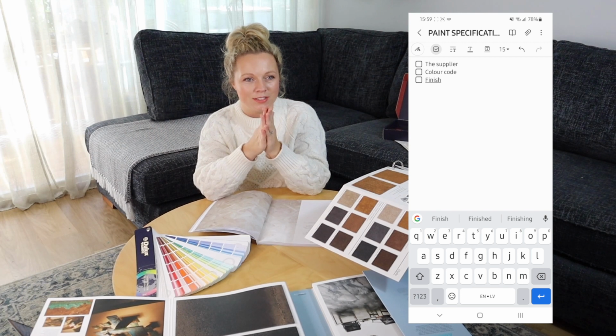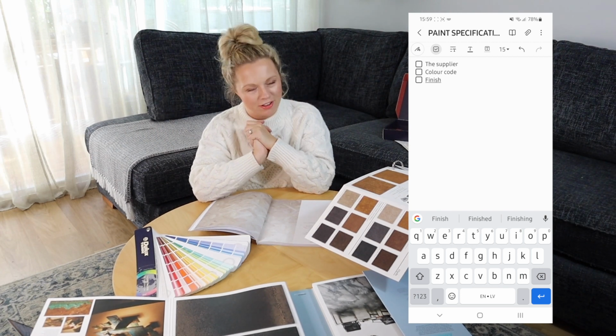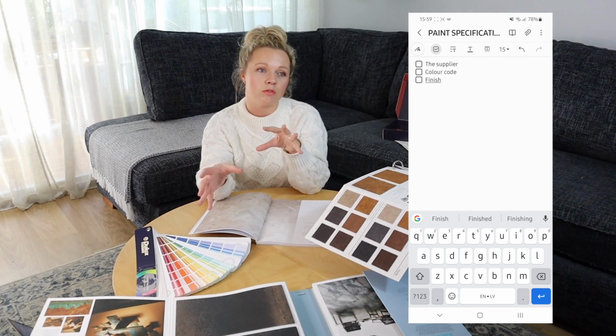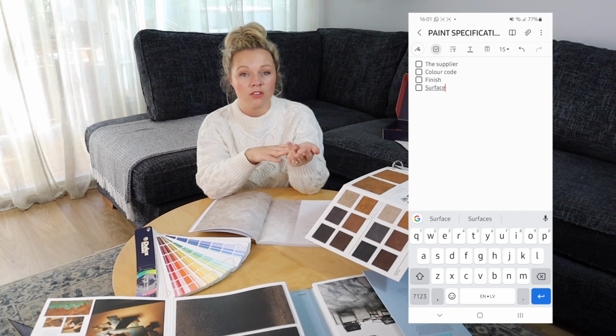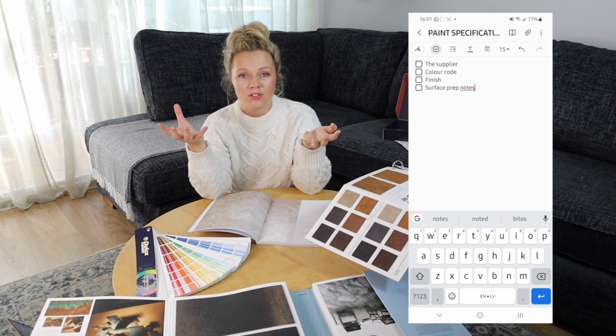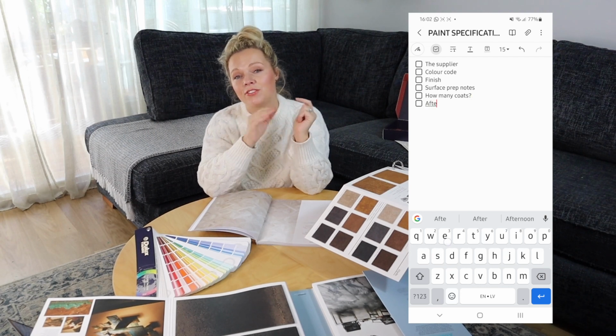Reps are the ones that we rely on and we love them and we are very grateful for them. A specific note that we often leave on these documents regarding paint is how the surface should be prepared for install and how many coats you should apply and how it should be looked after afterwards.